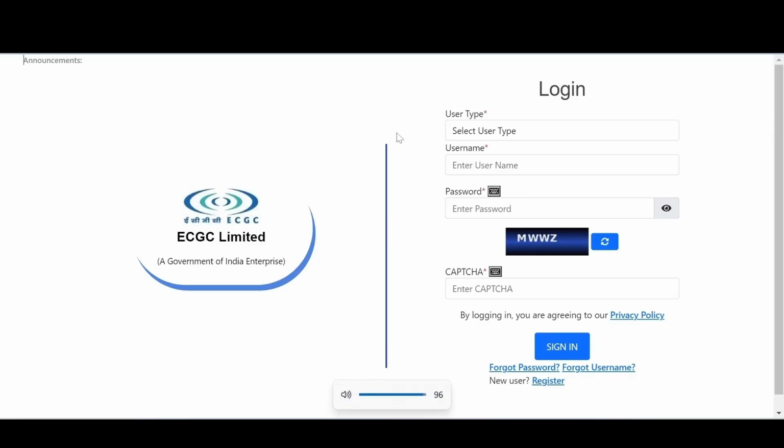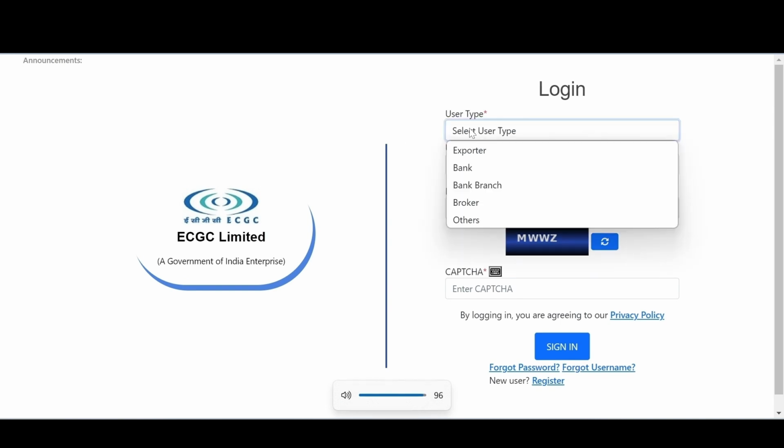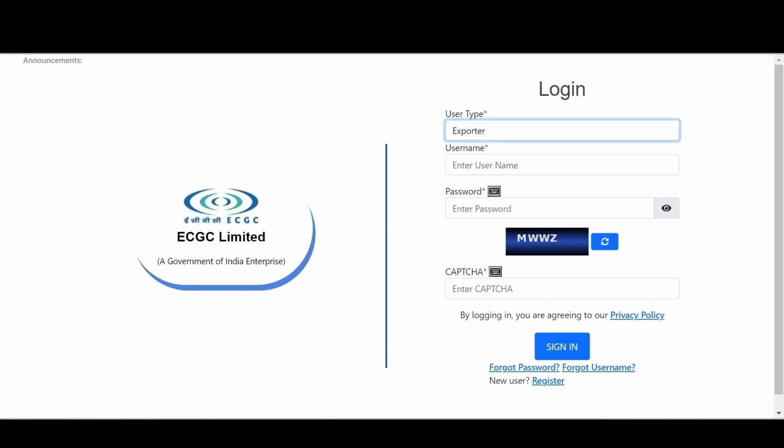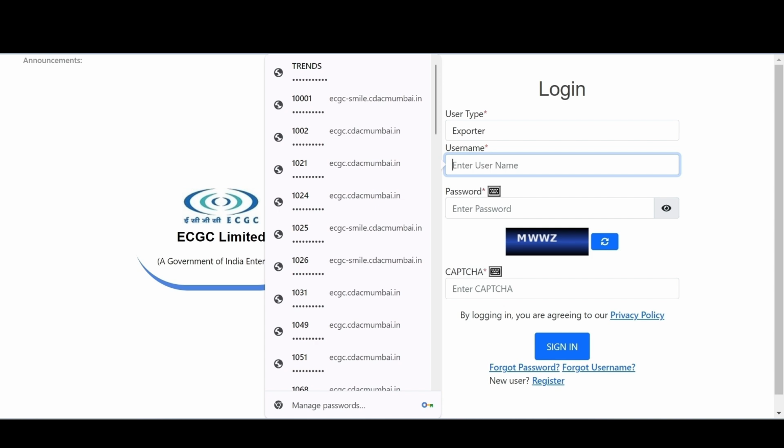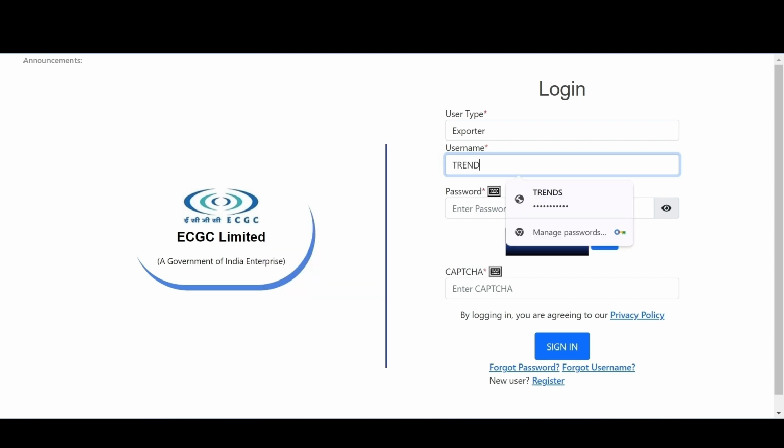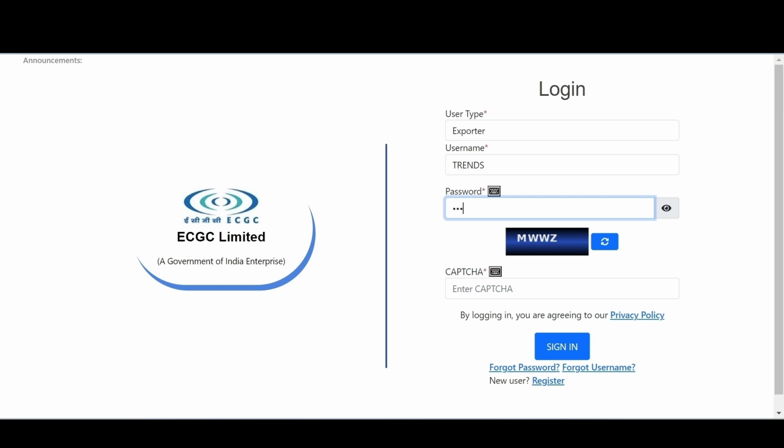Here is the login interface for the ECGC portal. Select the user type from the drop-down menu. Enter your username and password. Enter the CAPTCHA displayed on the screen. Click the Sign In button.